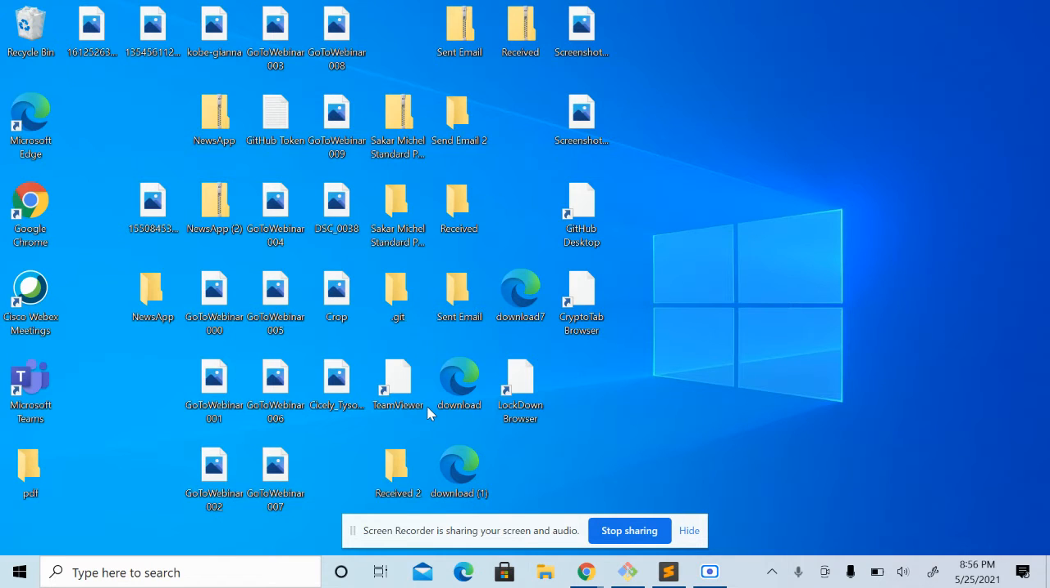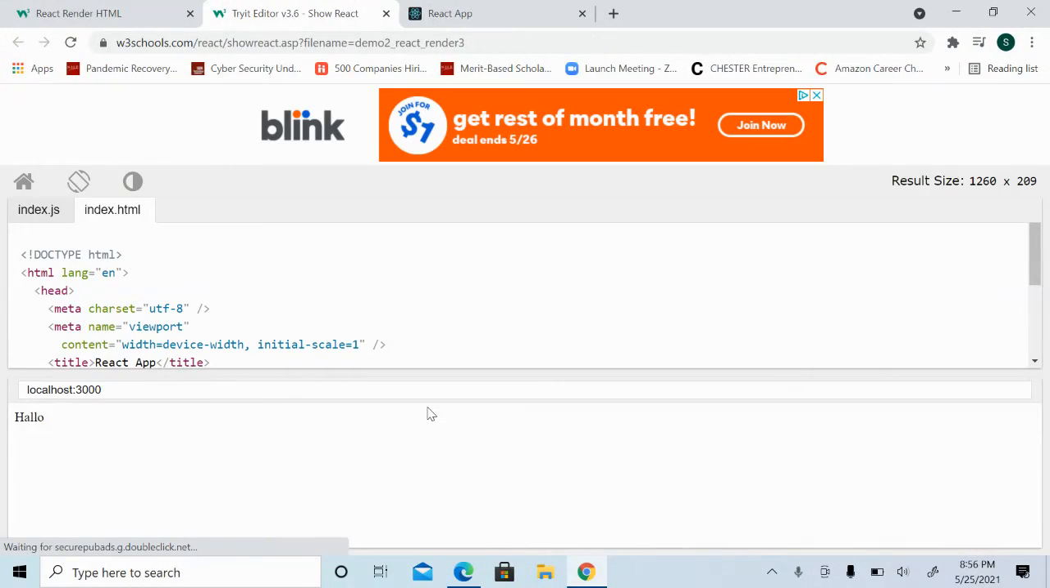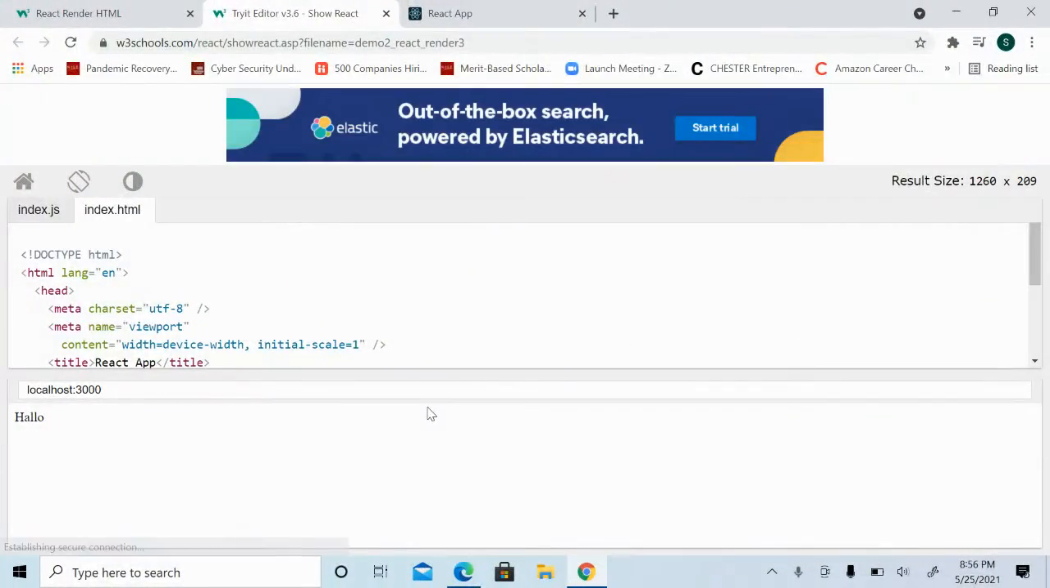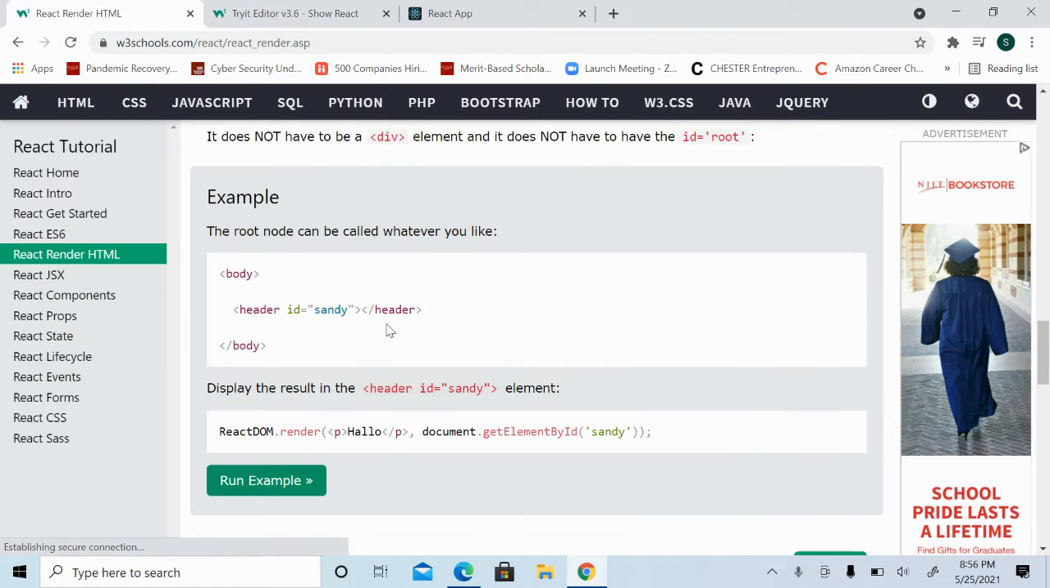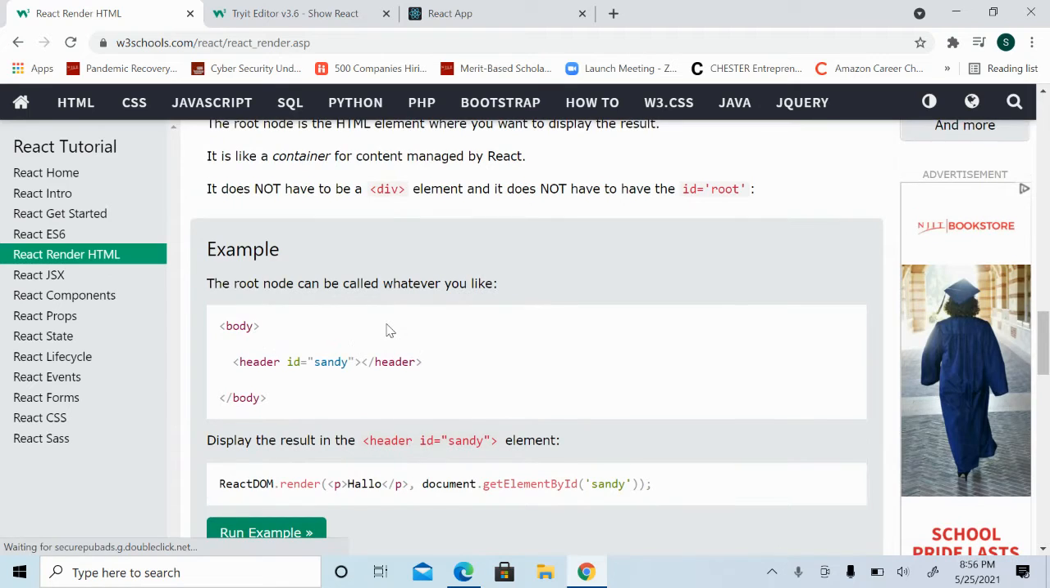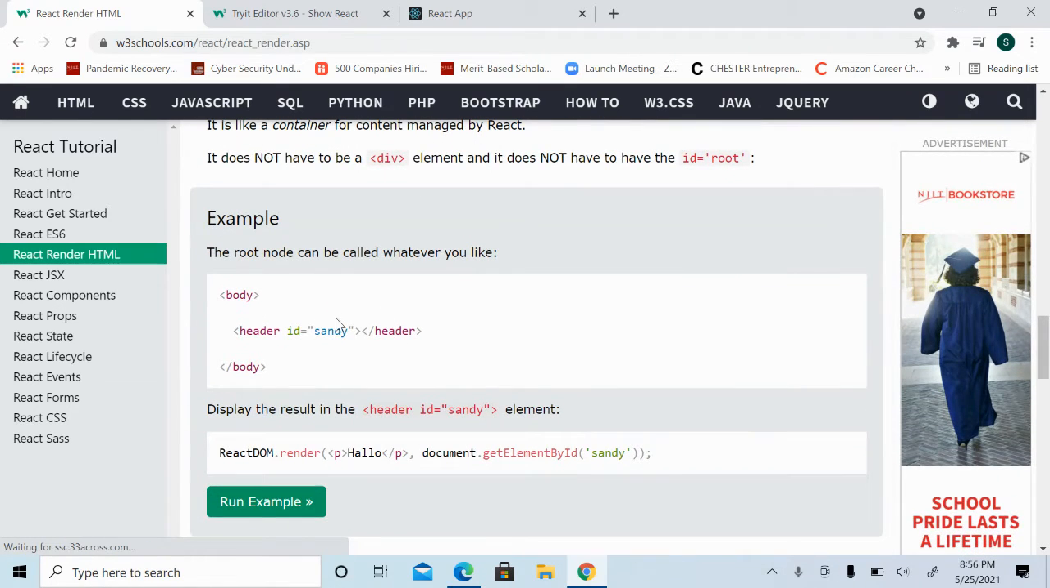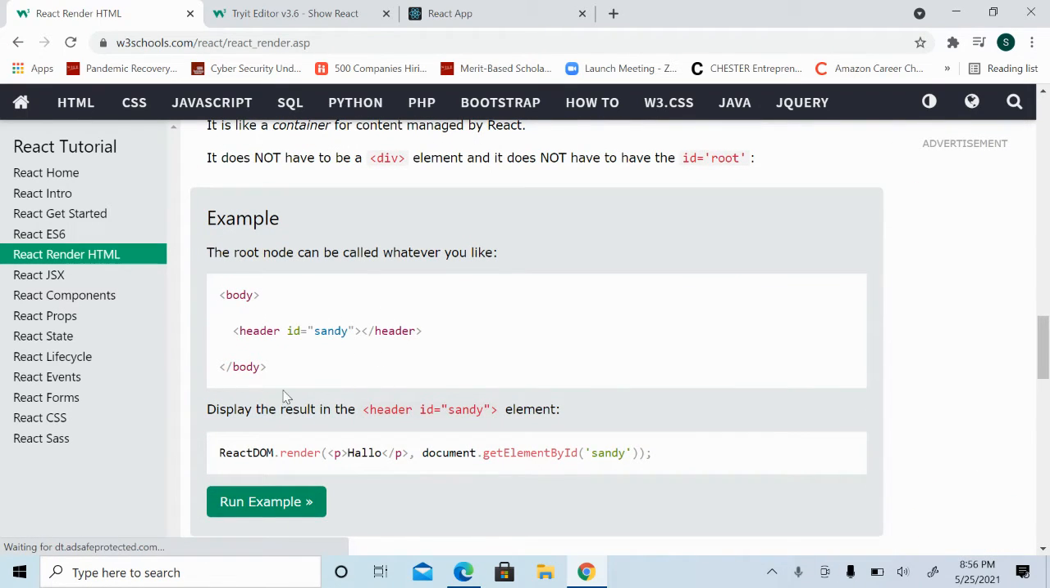Here's a quick bug I would like to demonstrate. The bug has to do with JavaScript, not JavaScript. Excuse me, React. Okay, so React render.html. Here's the code header, ReactDOM.render.